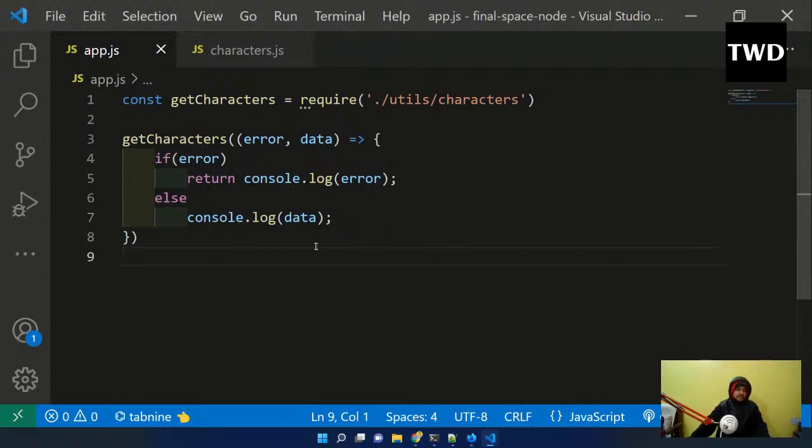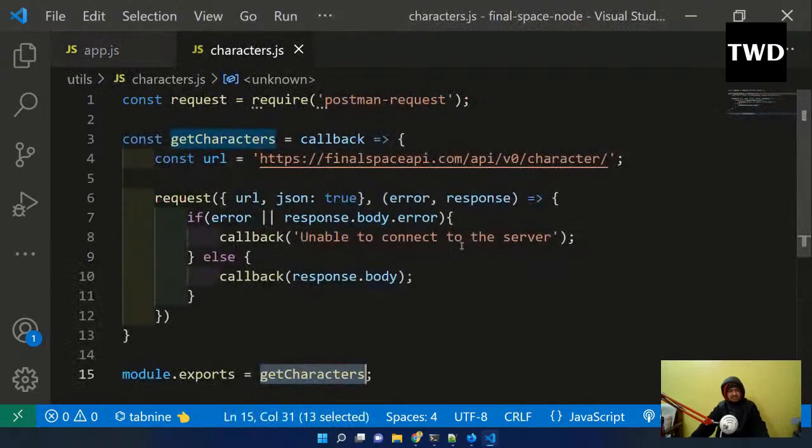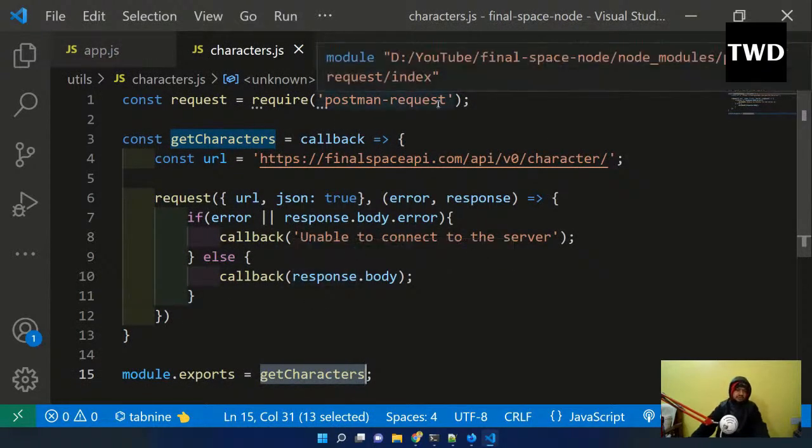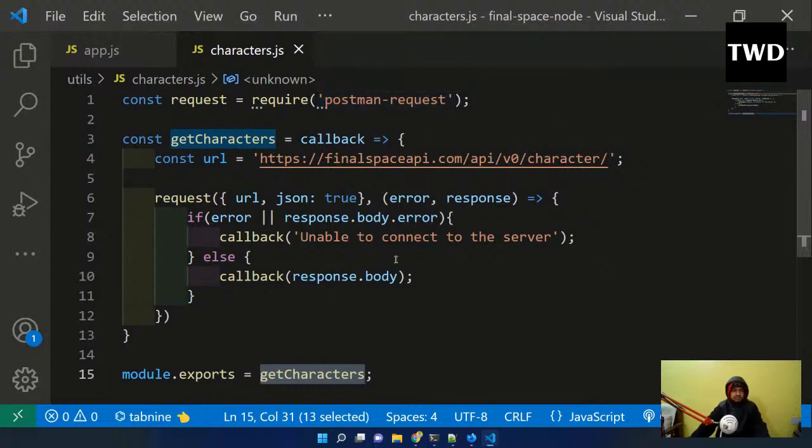But see, all this code is a bit tough. This is pure Node.js code, and again I'm using something from Node. But most of the time you're going to use Node with Express.js. Express.js is a framework of Node.js, but the code is much easier with Express.js.